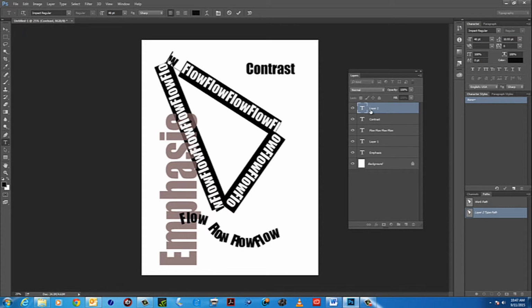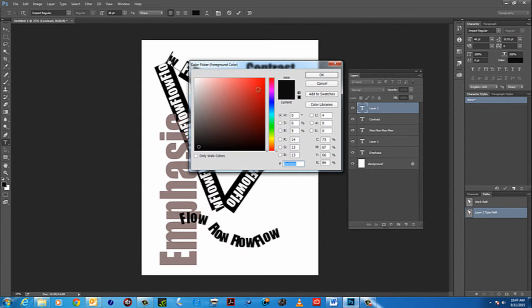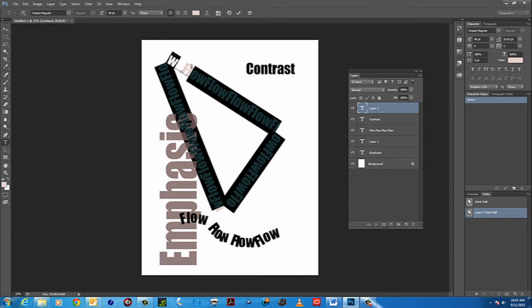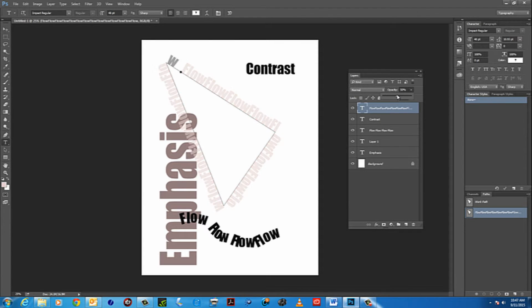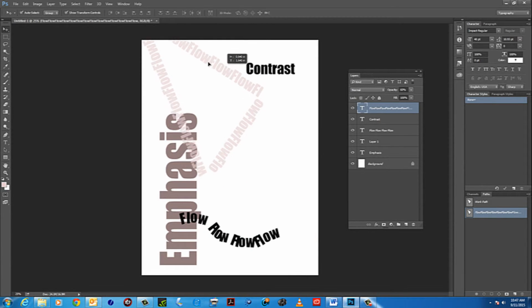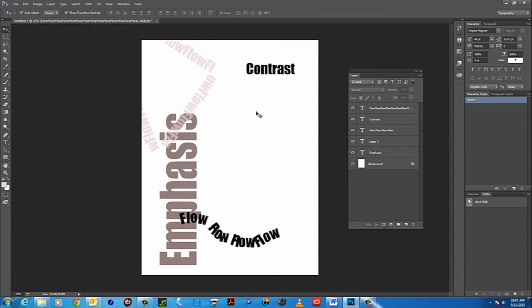And then from there, I could highlight it and bring it down in value if I wanted to. Maybe make it real light. See? Or maybe I could take flow and bring it down in opacity in this case. So it becomes this secondary design element that sits in the back. So that's another way to create a path and type on a path.